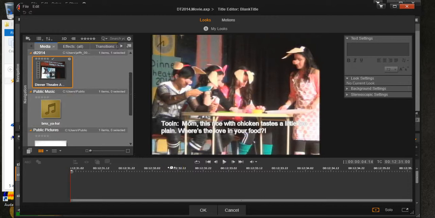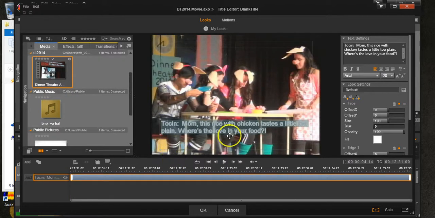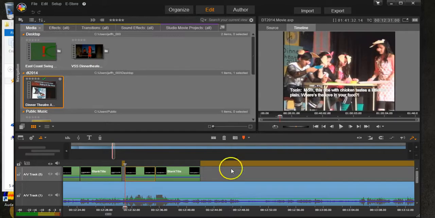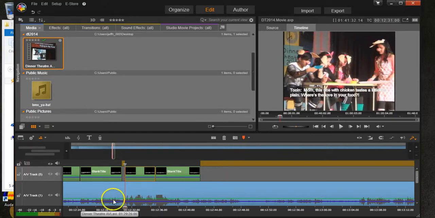If you double click on any of the subtitles, you'll see it open, and we'll see all our settings over here. At the bottom, you can follow along with the audio of each person talking as well.